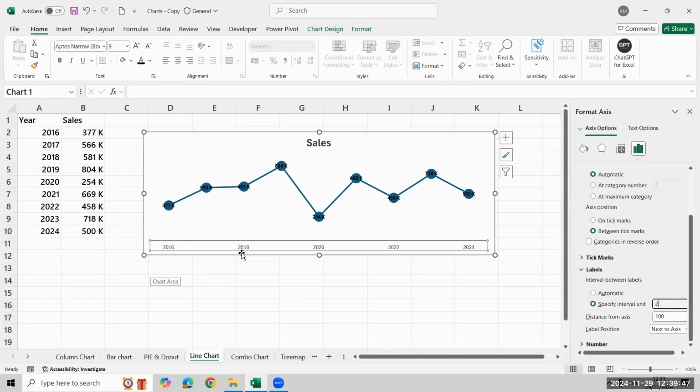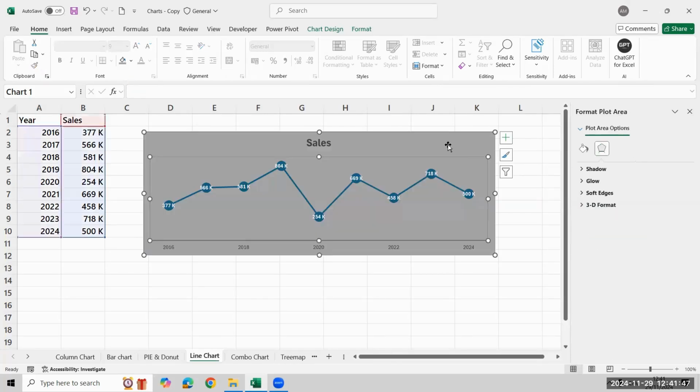After 2016, what you are seeing? 18. After 18, 20. After 20, 22. Like that, it will go. Clear on this? Can you guys cross check once? In this, if you need only the minimum, okay, I'll discuss later on that part.